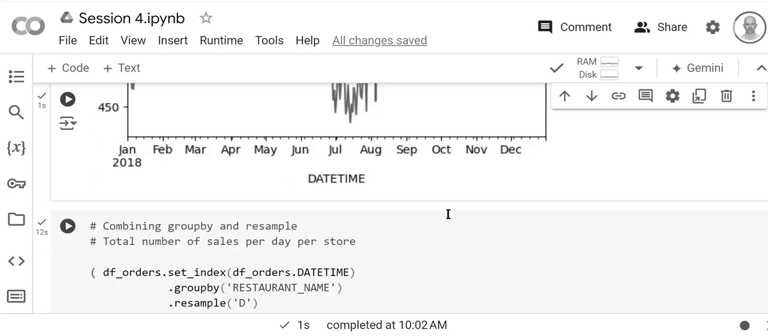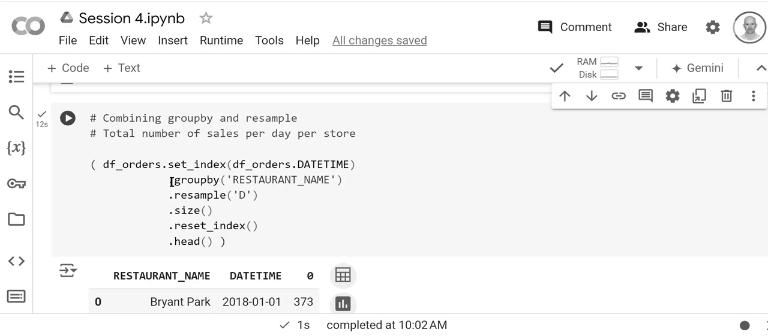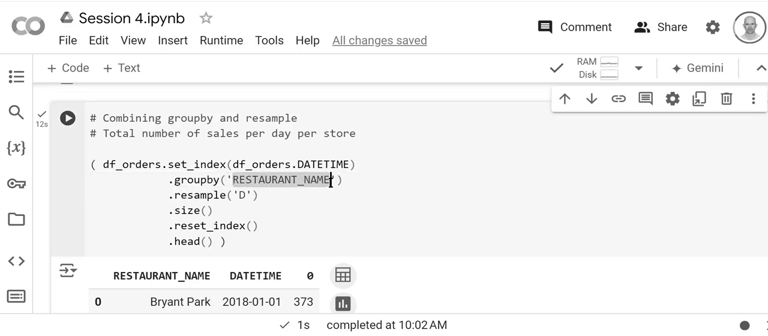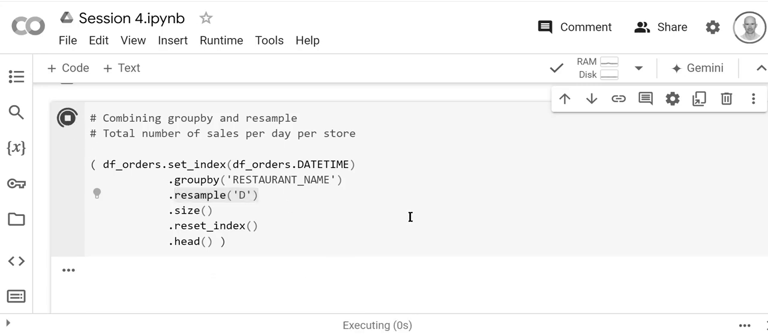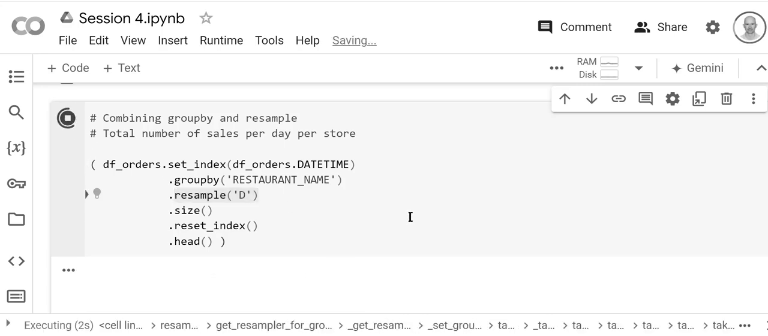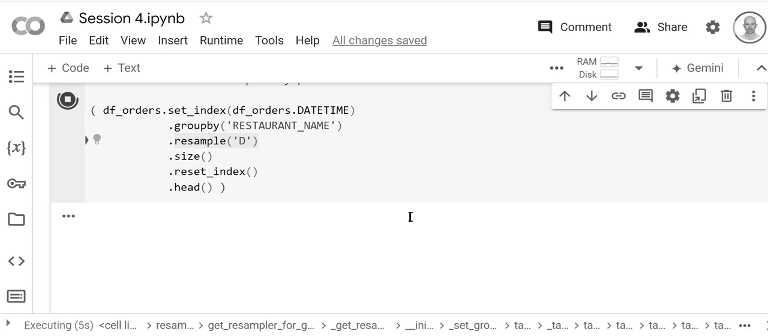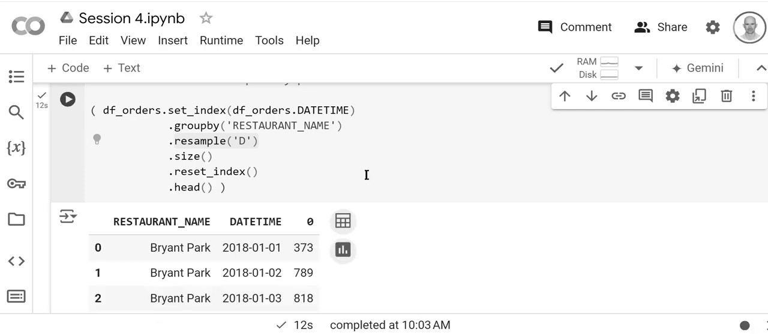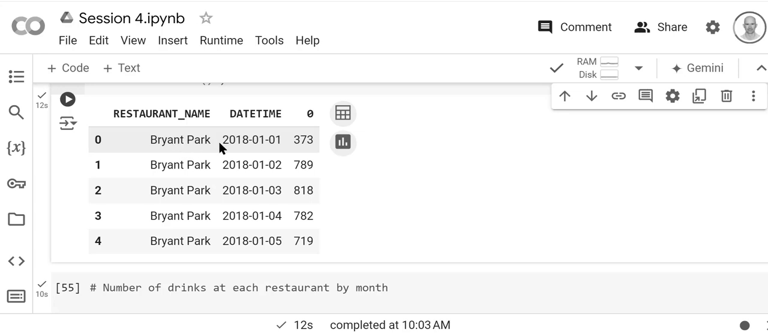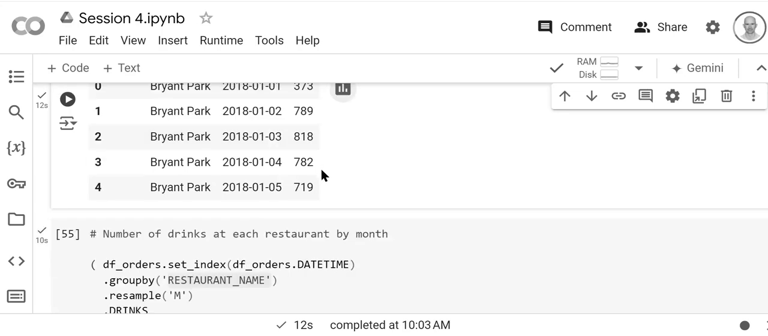Finally, we can do both things. We can use group by and resample. Here we're going to group by the restaurant name, and then we're going to resample by day. Then we're just going to look at the number of sales per day per store. We run this, and it takes a little bit of time because the data set is large. Here we have Bryant Park, and on this day, this is how many total orders there were.